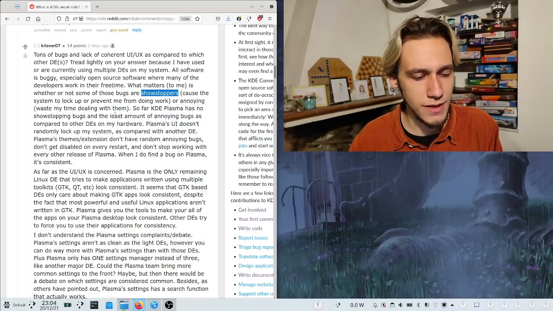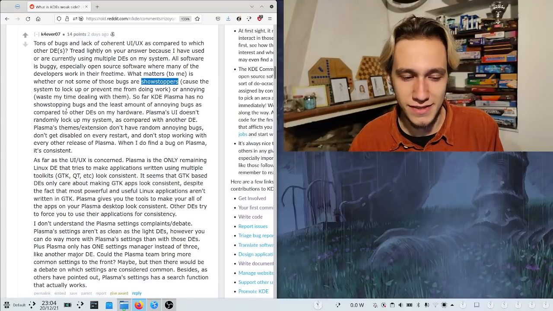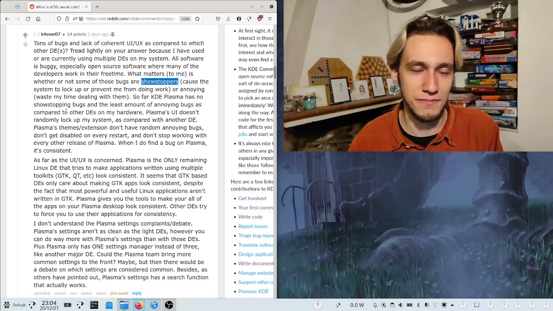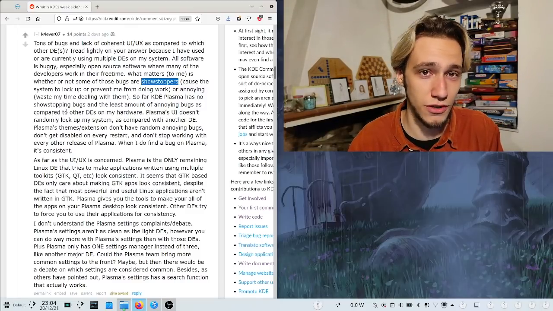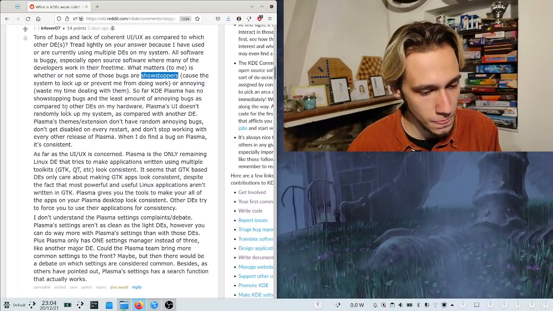So far, KDE Plasma has no showstopping bugs. Kinda depends on your use case. I have seen bugs that were pretty big, but hopefully not to most people.